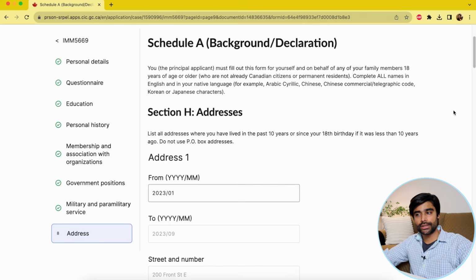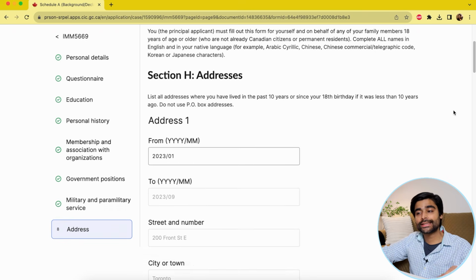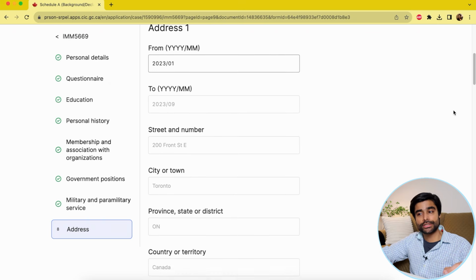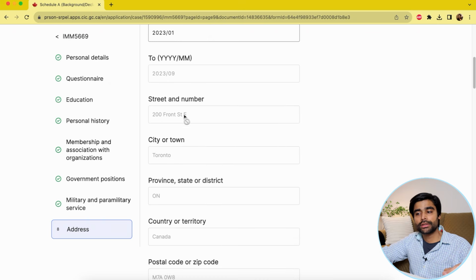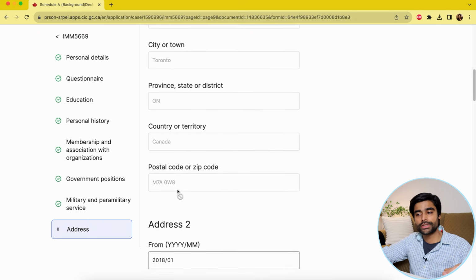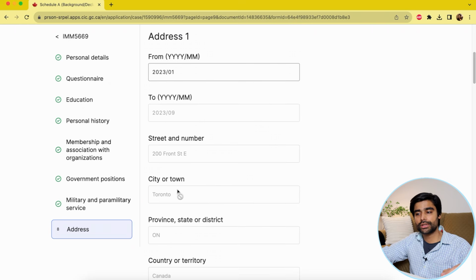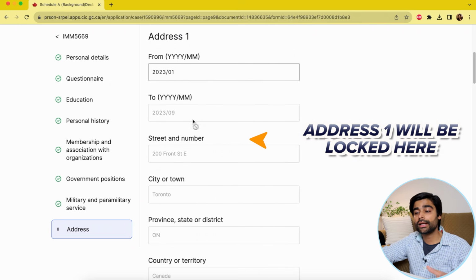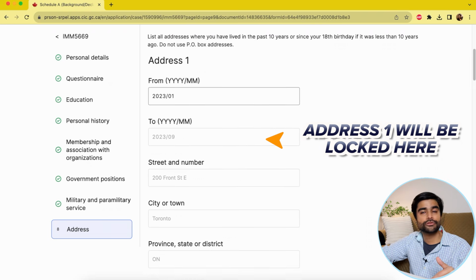So next up is section H, addresses. So this follows very similar logic to what we saw in personal history section. You provide your addresses where you have lived in the past 10 years or since your 18th birthday. And you start from the most recent, meaning your current address, and then you go back in time. So you'll notice that in this address 1 section, this to date, the street and number, city or town, province, state or district, country or territory, postal code and zip code, these are all pre-populated and you're not going to be able to edit these fields here.